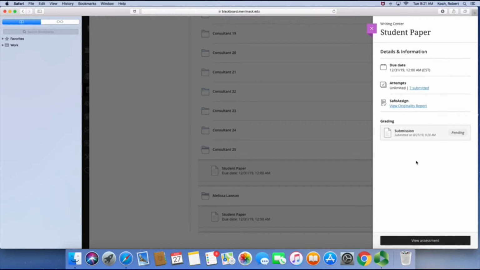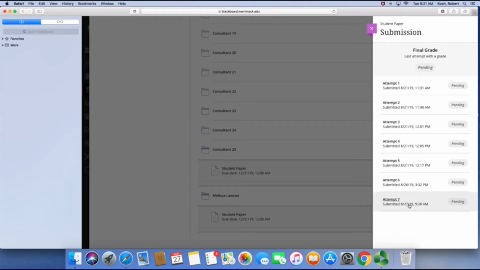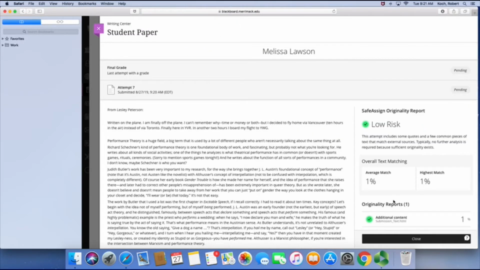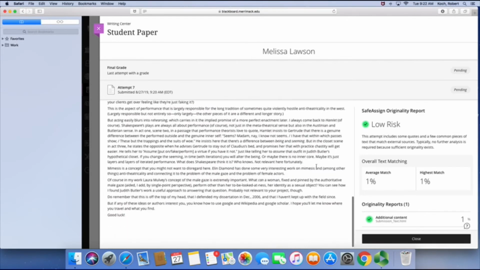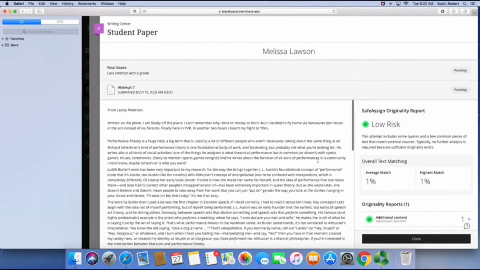So where do we go next, Melissa? So you're going to go to Attempts. Attempts? Mm-hmm. And click on the 7 submitted? Yep. And then you're going to hit the 7th attempt. Hit number 7. So this will come up with both the paper and the SafeAssign originality report, which includes the report information, citations, and the manuscript text. So it'll show you where everything is that's matching another kind of text.